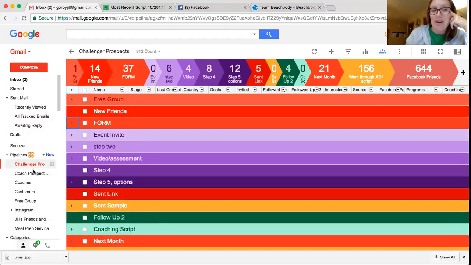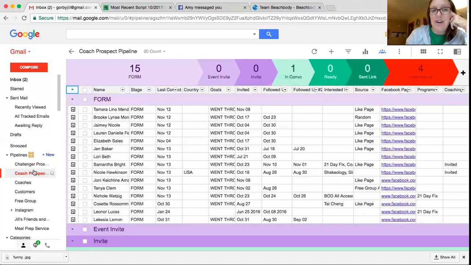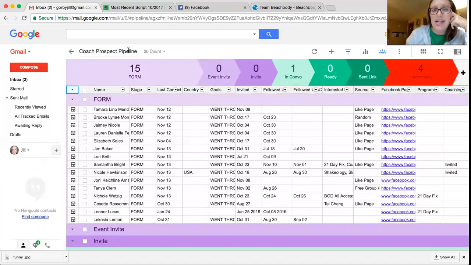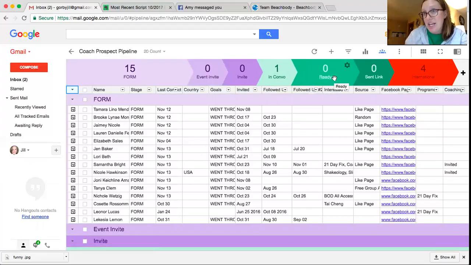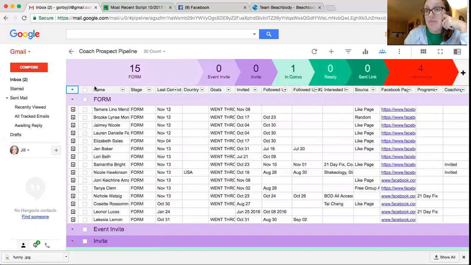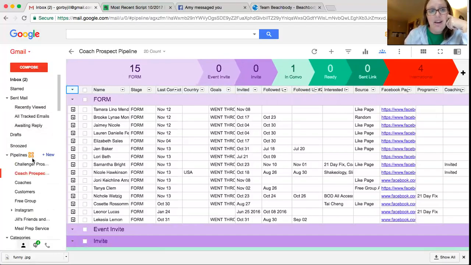I have a lot of other pipelines. My other pipeline is Coach Prospect, and I run it the exact same way. I form them, I have an event invite, and then I send them an invite, and then we're in a conversation, and they're ready to sign up, and then I send them a link. The pipeline is the same. It's just talking about coaching, and it's a lot smaller because I'm kind of specific.